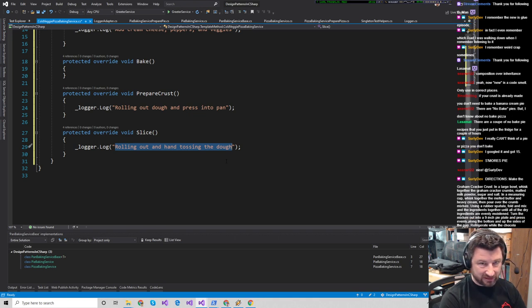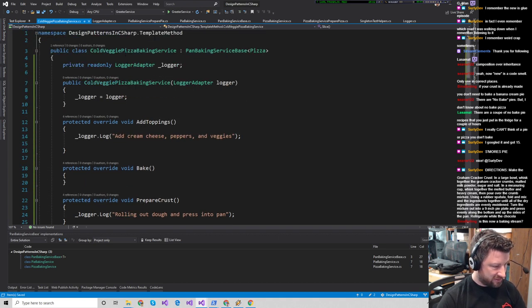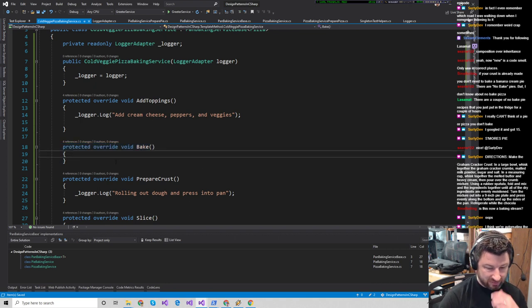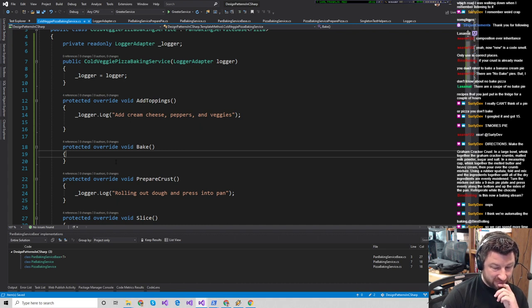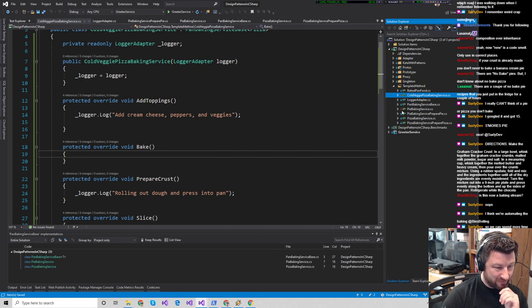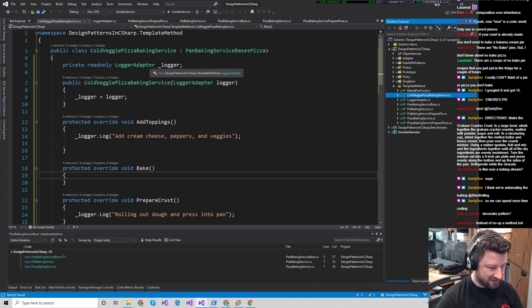This is usually in a baking pan, because otherwise it just kind of falls all over the place. So you can slice into squares, right? So there's our cold veggie thing, and we aren't calling bake. I mean, we're implementing bake, but we aren't doing anything there. And so that's fine. So we're talking about baking in the context of the template method design pattern, for those of you that are just joining us. So we're coming up with different implementations of this step-by-step service for preparing some kind of a baked item. In this case, an item that we don't actually bake. Pan baking service base. Yeah.